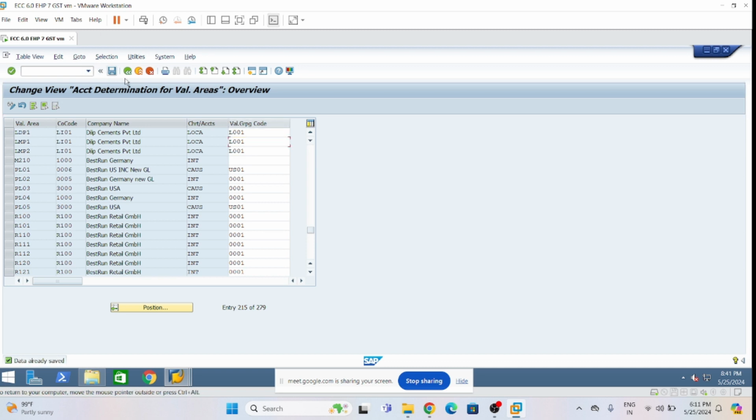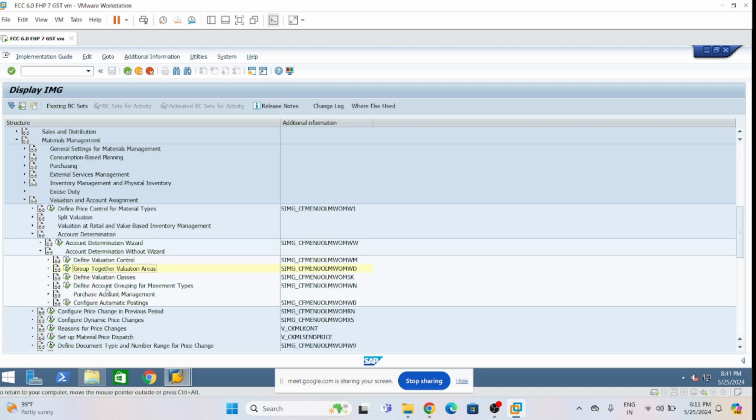So now next, please give the next configuration heading: Define valuation classes. It helps in the GL integration. The T code is the same path, and the T code is OMSK.